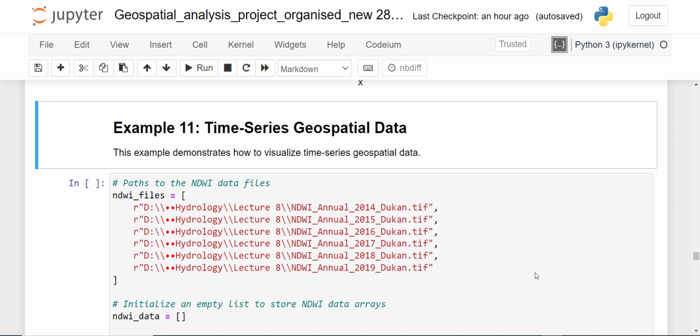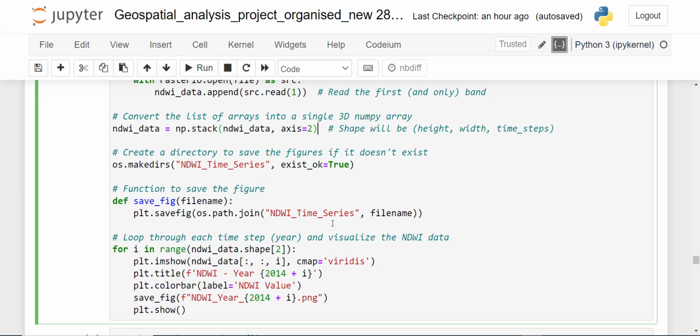Firstly, we will start by loading the NDWI raster files for each year and convert them into a 3D NumPy array. Then we will visualize NDWI data for each year and save the plots. After that, we will identify water bodies using a threshold, calculate the lake area, and visualize the results. And we will analyze changes in the lake area over time and plot the trend.